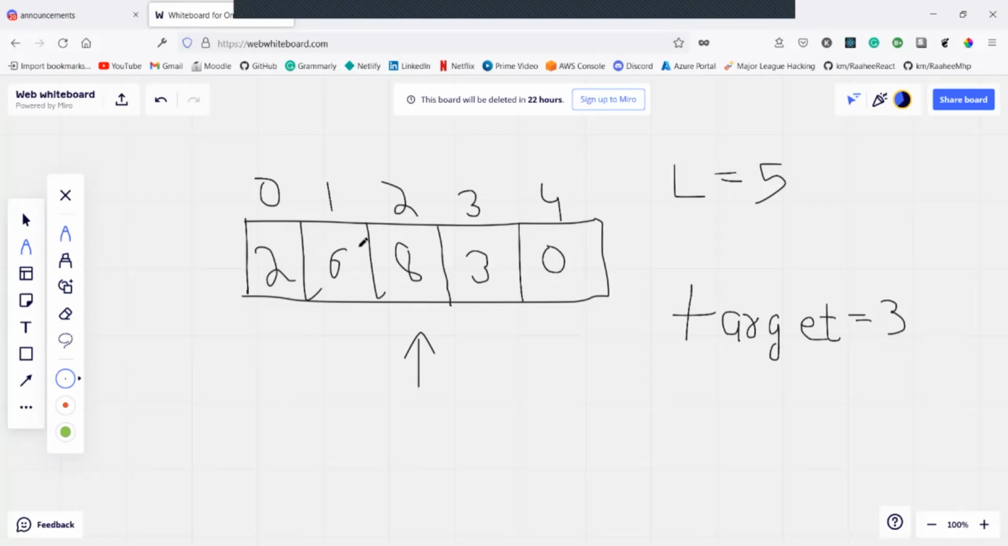8 is there at position 2. 8 is not our target, so we will increase the counter. And now here it is 3. At position 3, our target element matches. So what we will do is simply return the index of this array.